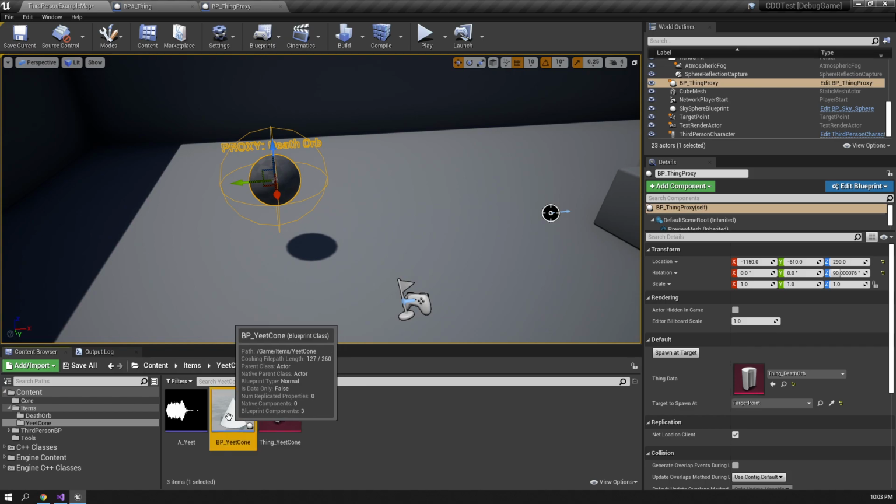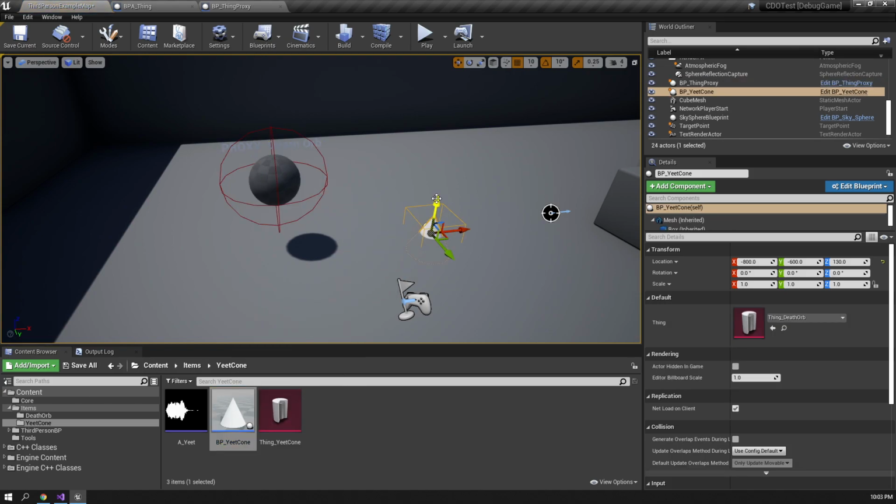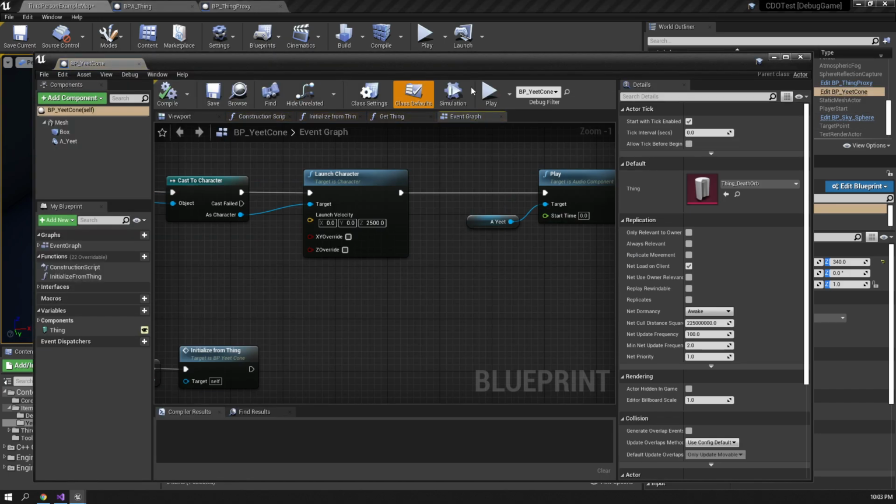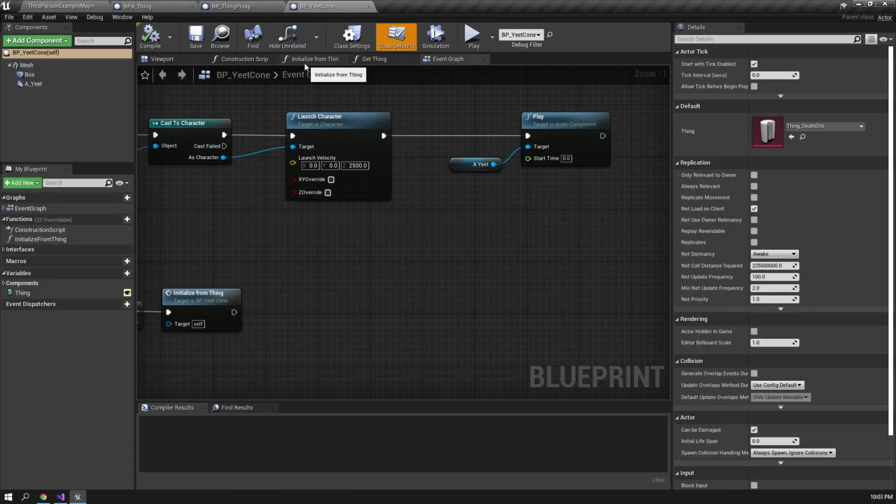The yeet cone, for example, is not a BPA thing actor. It's just not. So you can see that the yeet cone, while it works within the same system, has the parent class of actor. So how does this work?